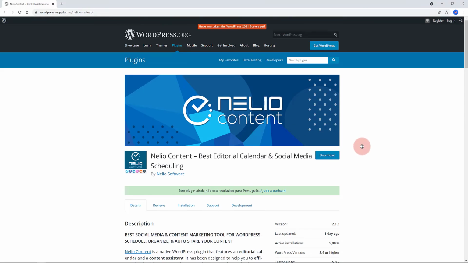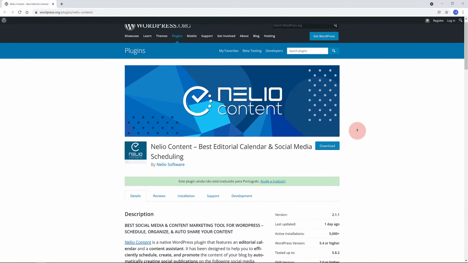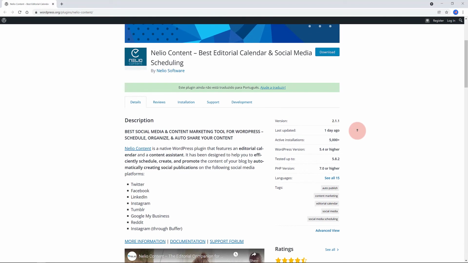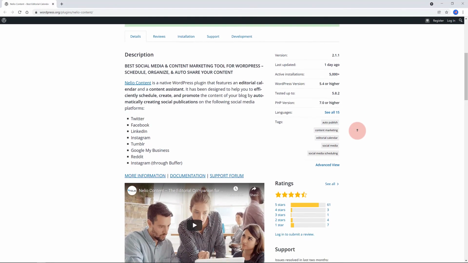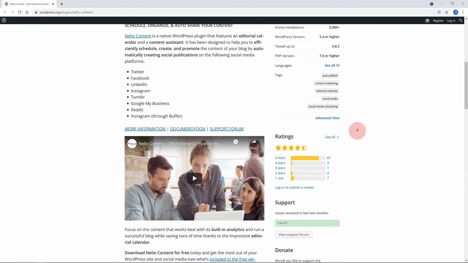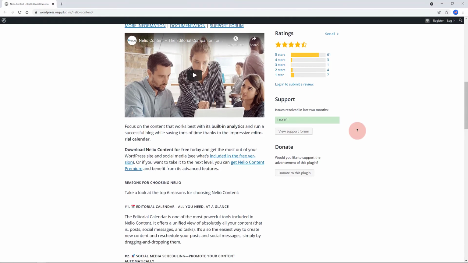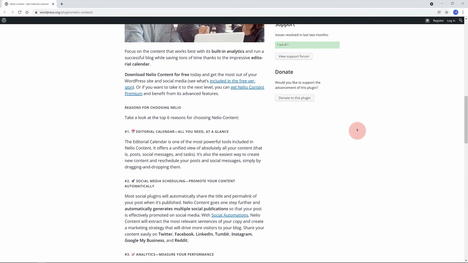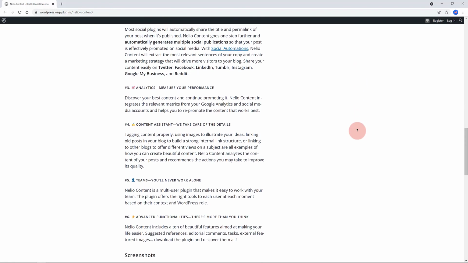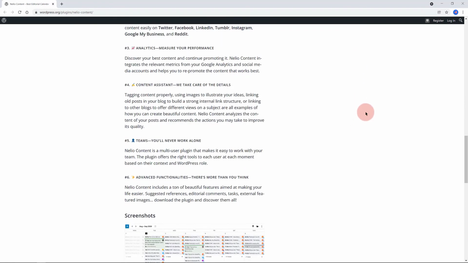The next one is the Nelio Content plugin. It features an editorial calendar and a content assistant. It has been designed to help you efficiently schedule, create, and promote the content of your blog by automatically creating social publications on the following social media platforms: Twitter, Facebook, LinkedIn, Tumblr, Google My Business, Reddit, and Instagram through Buffer. Check the premium plan to benefit from its advanced features.